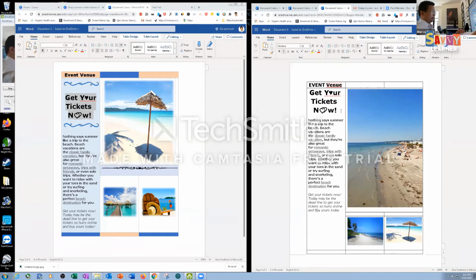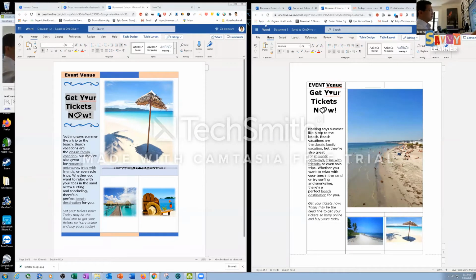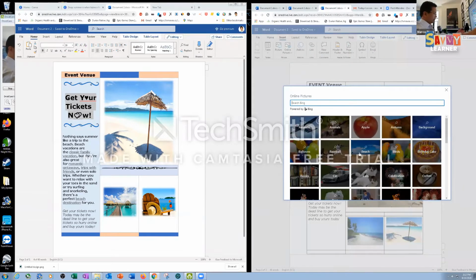Oh, yeah, I got to put this here. We're going to do dividers. If you see here, dividers, I got it from the insert, online pictures. And you want to put divider. Now you have to put PNG. PNG is Portable Network Graphics, okay?